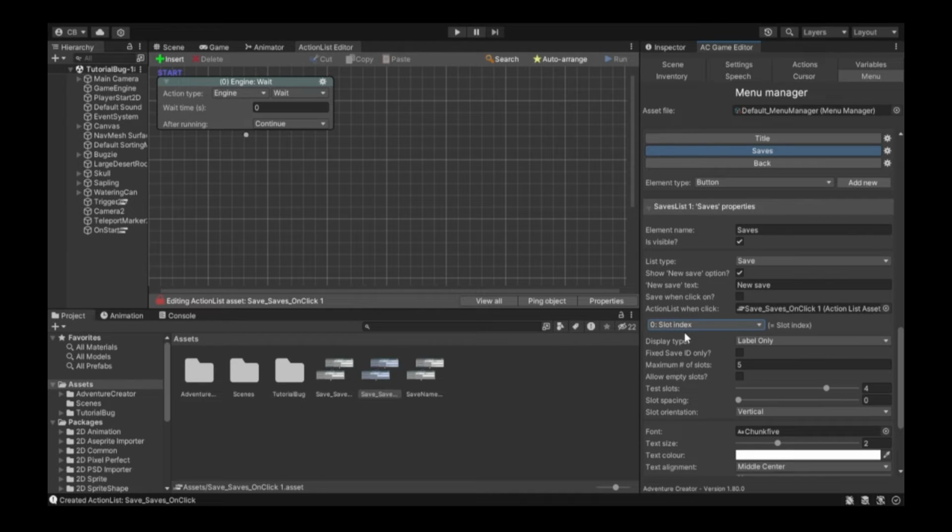Make sure it's set to 0 slot index, or whatever values you've personally set for this parameter. Most of us use Adventure Creator so that we don't really need to understand how to code, but basically what this parameter does is it tells Adventure Creator that each save slot is assigned a number, which is why we set it to integer. It's then considered an index because it's a set of numbers that are in order.